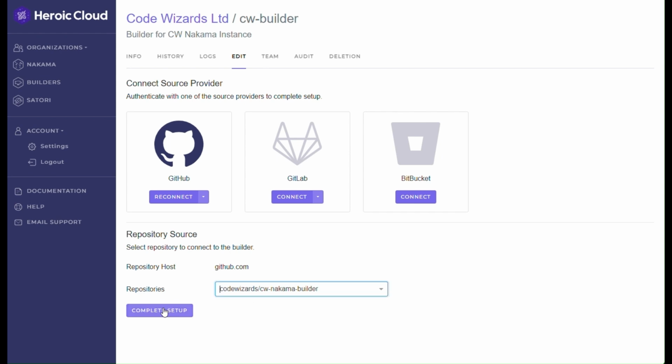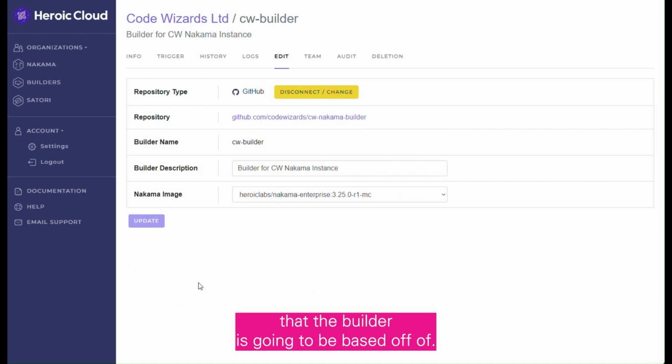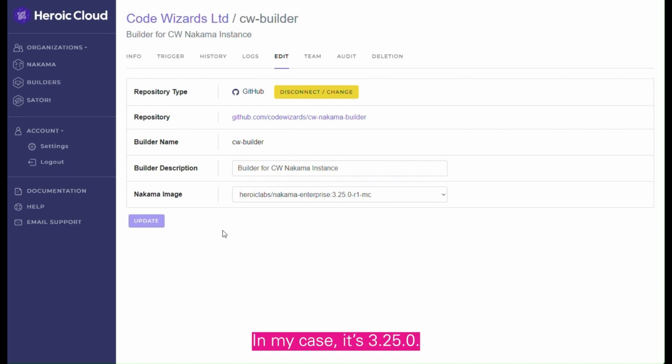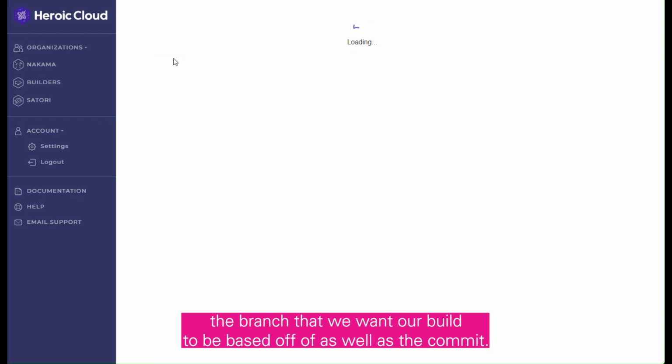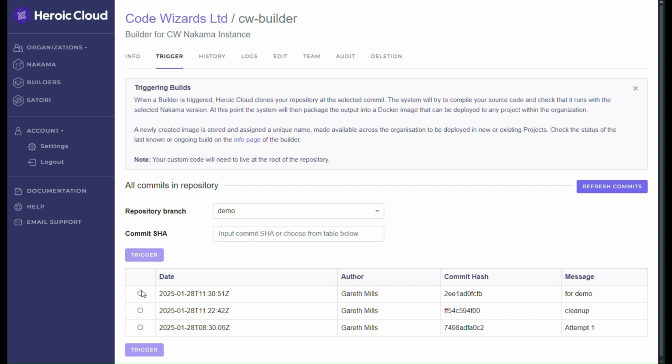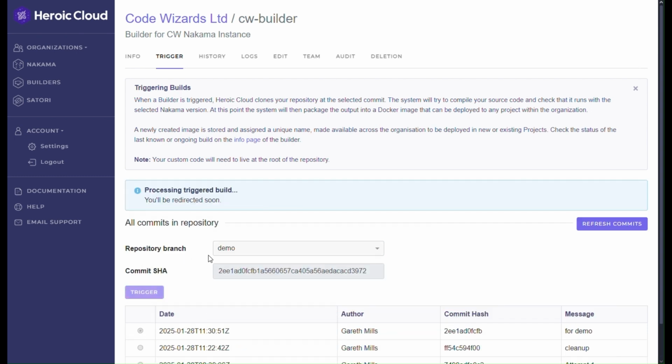Once it's successfully linked, we can then change the Nakama image that the builder is going to be based off of. In my case, it's 3.25.0. Once that's done, we can go to the trigger page and select the branch that we want our build to be based off of, as well as the commit. In my case, I've used demo and a for demo commit for it.